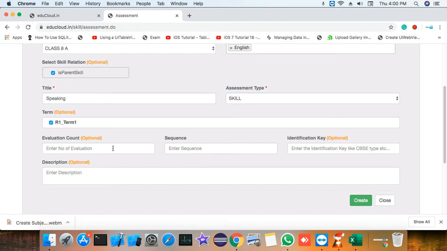Now evaluation count, how many times you want to evaluate these skills. If you want to evaluate these skills 2 times in a term, enter 2. Or if you want the skills to be evaluated 4 times, say 4. If you evaluate only once, enter 1. The case field is also optional, so if you leave it blank, by default it will create as 1. So later we have to evaluate the skills.